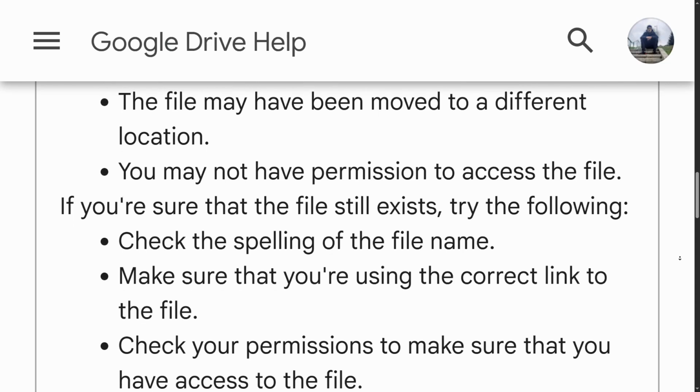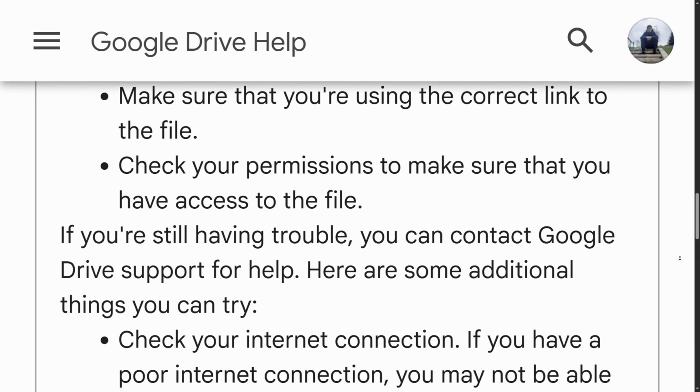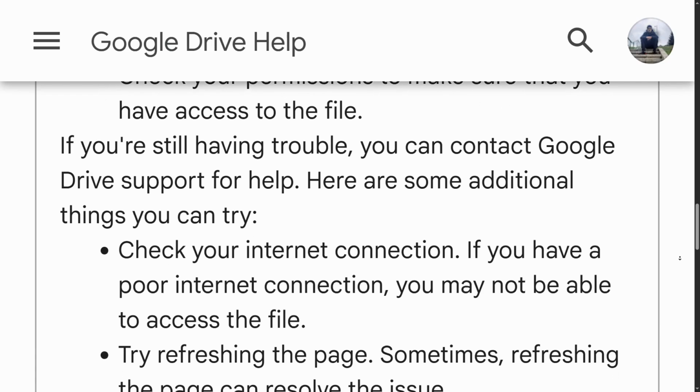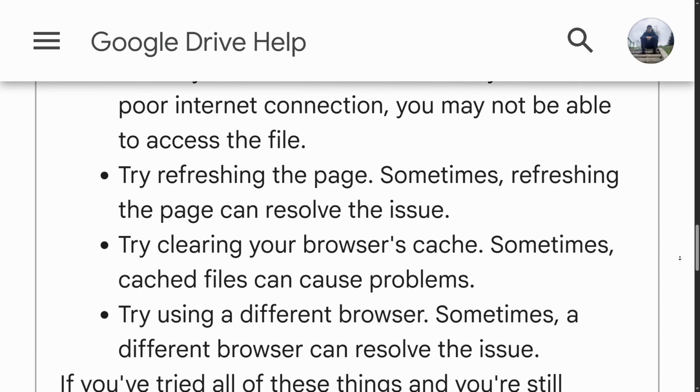Fourth, ask the owner to check sharing. The owner should confirm that the file still exists, link sharing is enabled, or you've been granted access. The file hasn't been moved or permanently deleted.